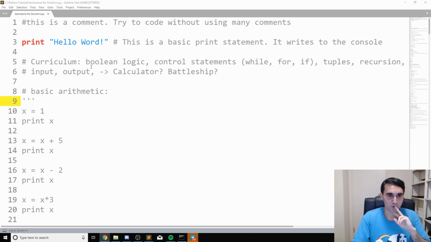Okay, so what are we going to do today? We're going to go over the curriculum here. I'm going to cover Boolean logic, if you guys have done that at all. And then we're going to do control statements, usually just if, but then while and for, called loops. And then we're going to talk about tuples. Tuples are basically like coordinate pairs, and then you can add any number of them. So you can have XYZ coordinates, or WXYZ, etc.